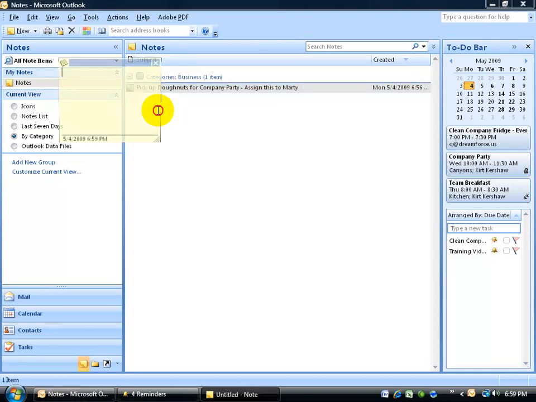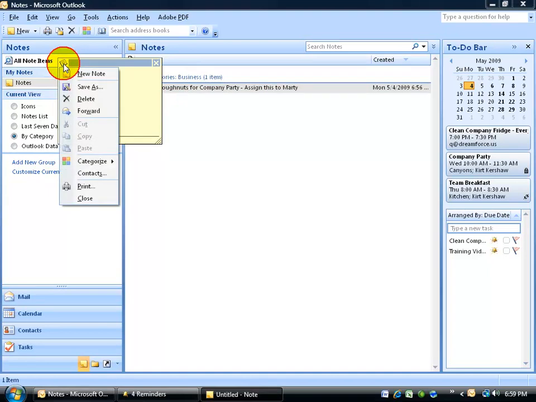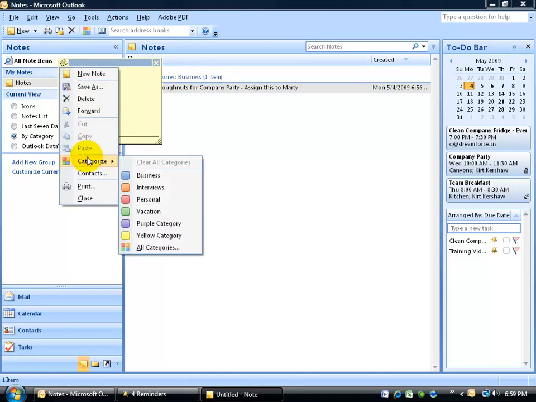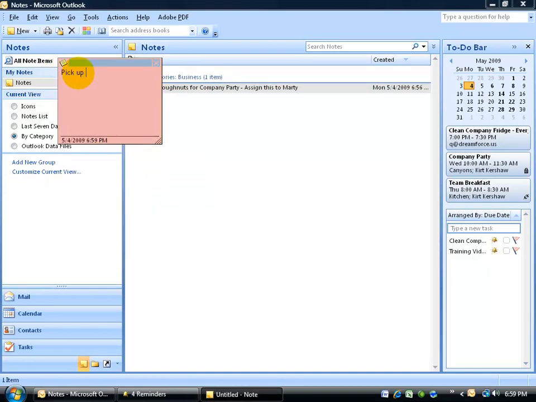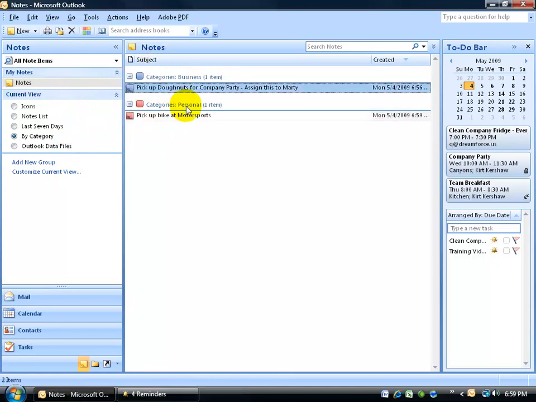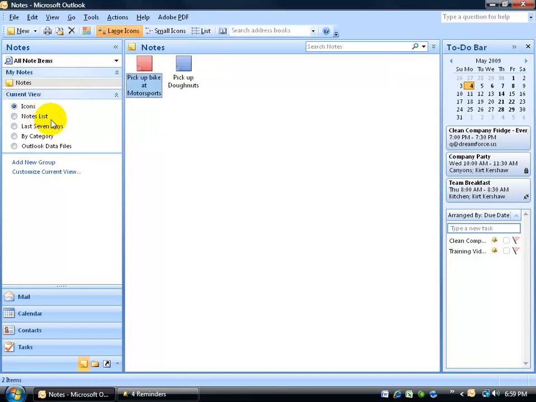Let me go ahead and double click to create another note. Click on the drop down arrow and say the category for this one's going to be personal. And then when I'm finished, close out. You can see how it's stacking it, keeping it in separate categories. Or we can go back to icons, just list them all at the top in their nice little colors here. Business blue, personal red.